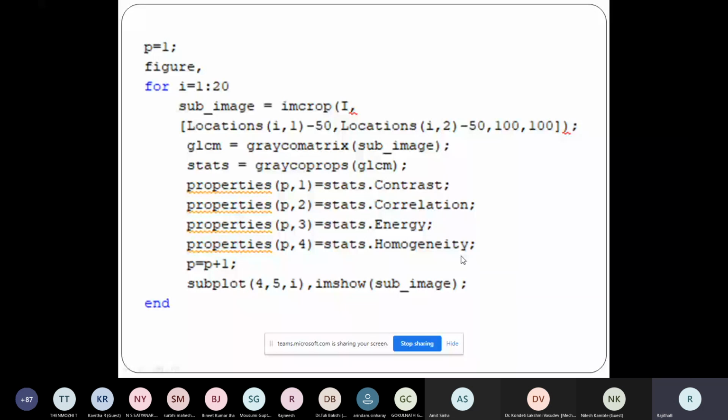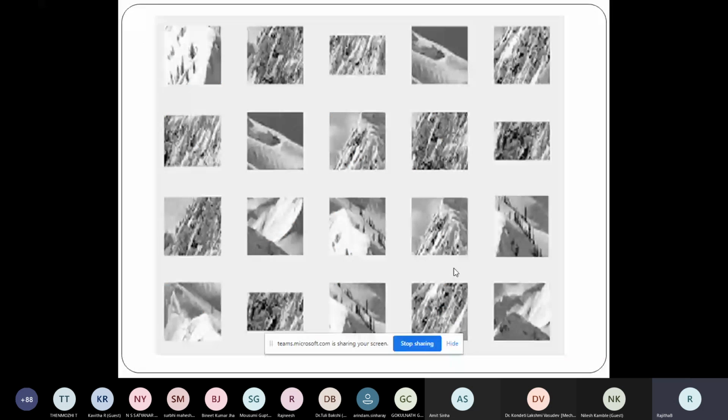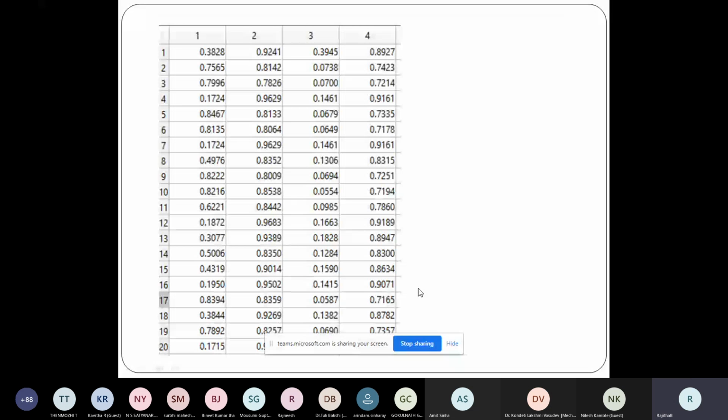There are around 20 features in texture properties, but here I have extracted only 4. If anybody is working in this field, they would know how many features exist in texture properties. So now on these blocks, I have extracted the features. Now you can observe that these are my features. I have extracted the features from the image.